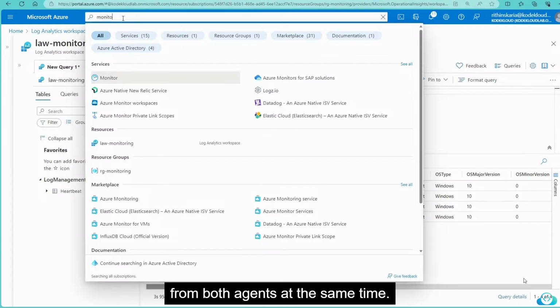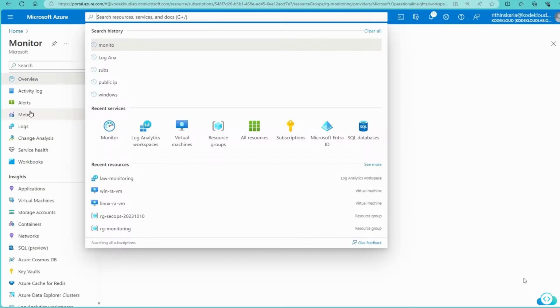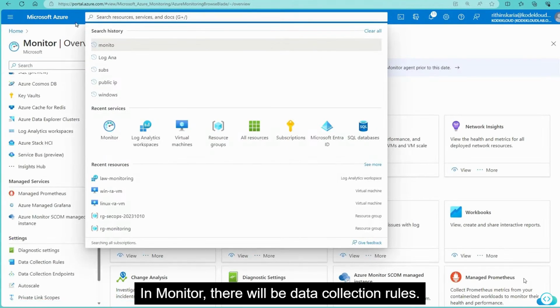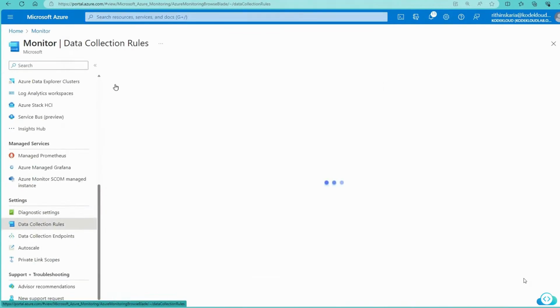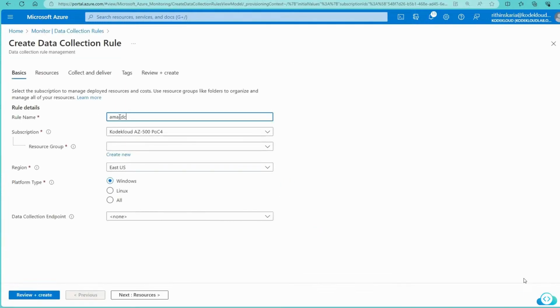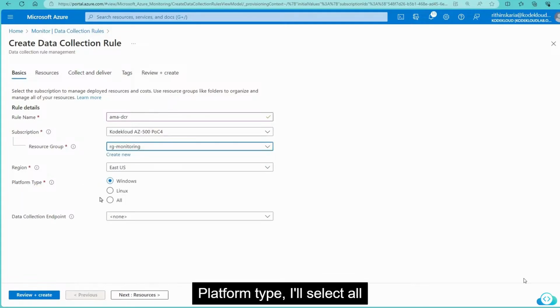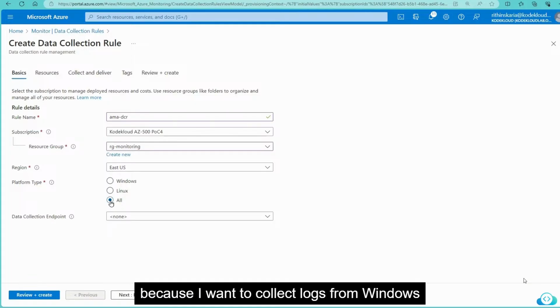Now we will see how we can use AMA. To use AMA, we use something called data collection rules. I can define what data I want to collect. I just have to link my resources to that data collection rule and the agent will be automatically installed. By the way, MMA and AMA can coexist. That means you'll get heartbeat from both agents at the same time. But remember, the data will be sent twice to the Log Analytics workspace. That means double billing. Anyways, I'll go to monitoring here.